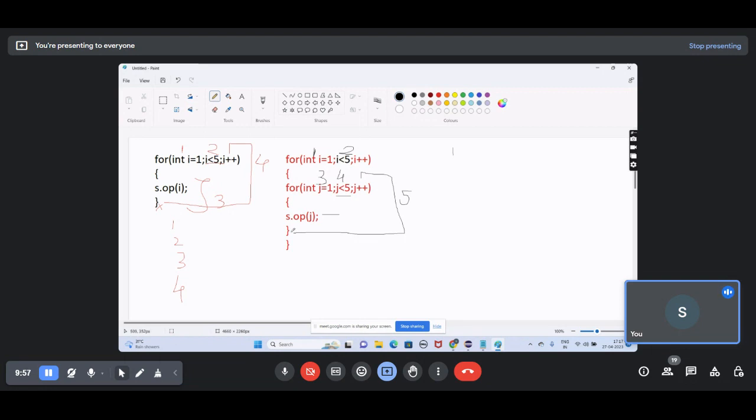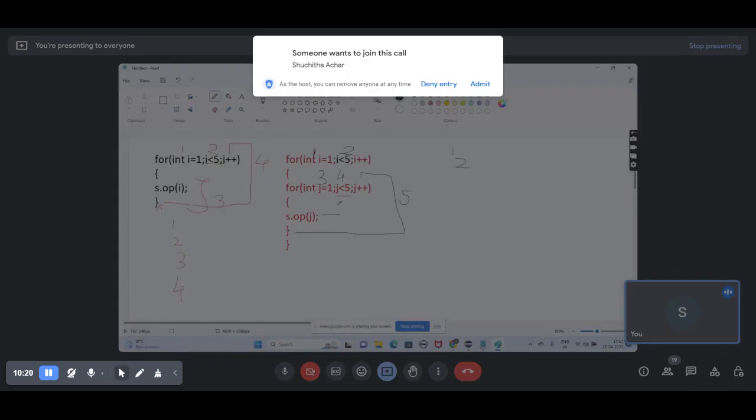Then where will it go? It will go to the incrementation part of j. J became 2. 2 less than 5. Condition true or false? True. Condition true means where will it go? It will go to the set of statements again. What's the value of j now? 2. Then again where will it go? It will go to j plus plus.